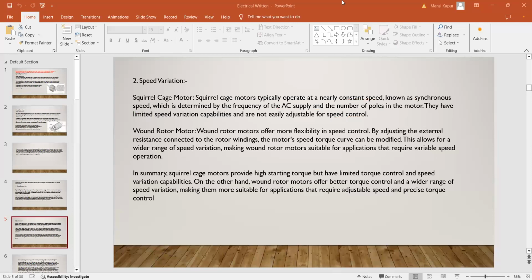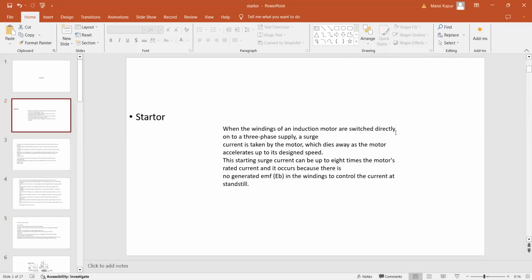So now we will go on to the starter. So how many types of starter do we have on board the ship? A soft starter, star delta, and DOL, right? So why do we need a starter?